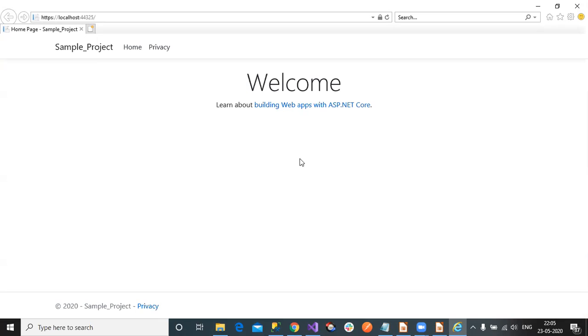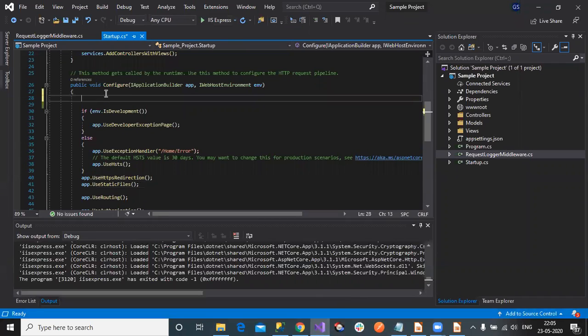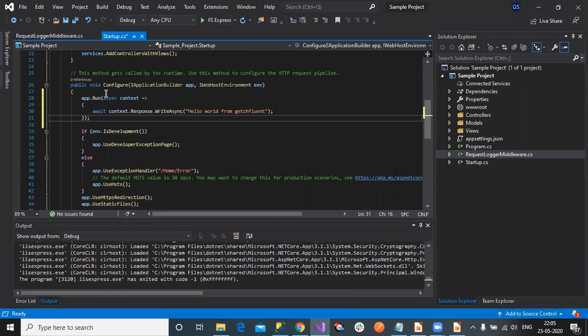So let's add middleware. I already have a code snippet, so I will add it directly into the Configure method. So this is the middleware method we have added. It will simply return the hello world message. So let's run and see.